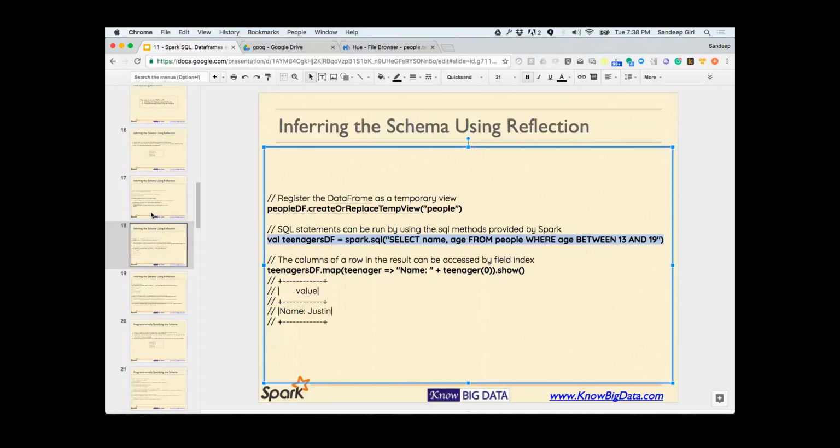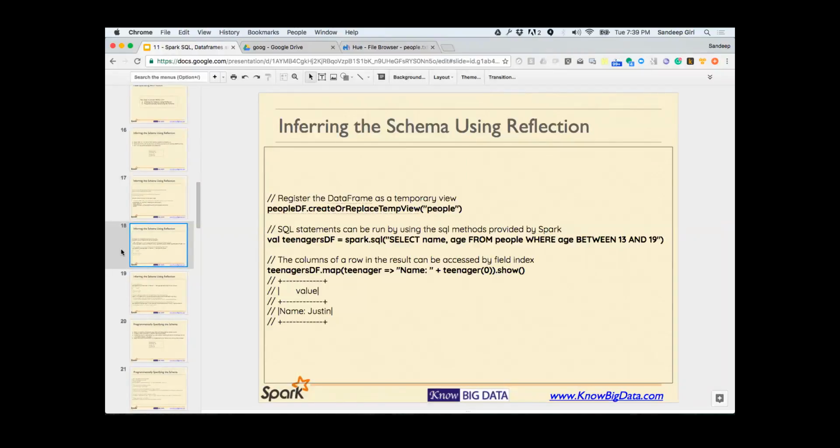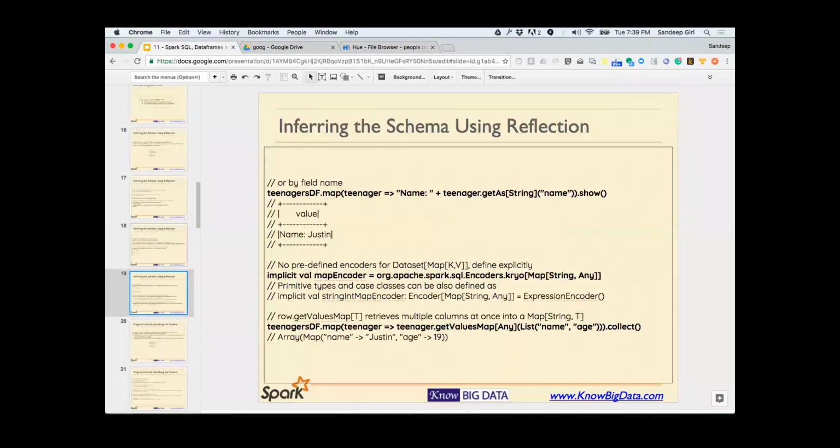Question from Sapna is, what did the class do? Class basically created a person object. That's it. We could also use another object called Row, which is implicit. That is also equivalent of doing the same thing. We basically converted the raw data into a Scala object. Wonderful question. Great. So we have been able to process this kind of data.